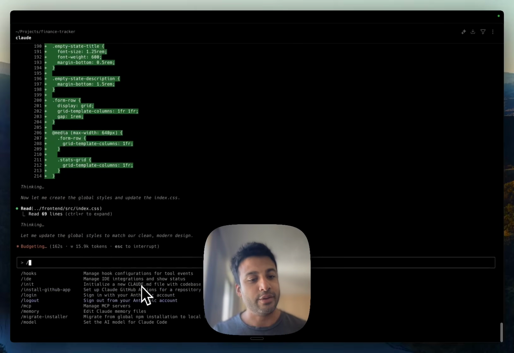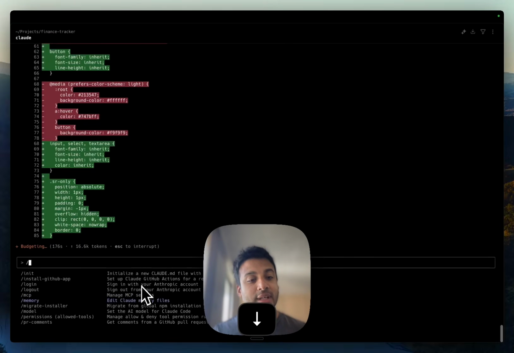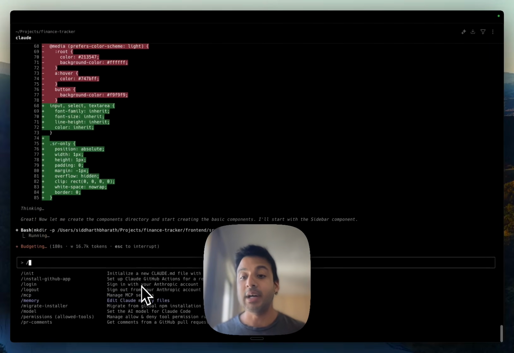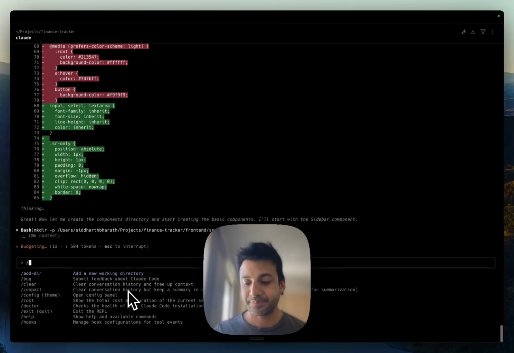Log in or log out with your Anthropic account. Manage MCP servers. I've got a Supabase MCP server set up here, so it can connect directly to my Supabase account and make changes to my database. I can edit the memory, so it has memory files to remember how I like to work. Oh, we're back into another bash command, so I'm going to say yes here.